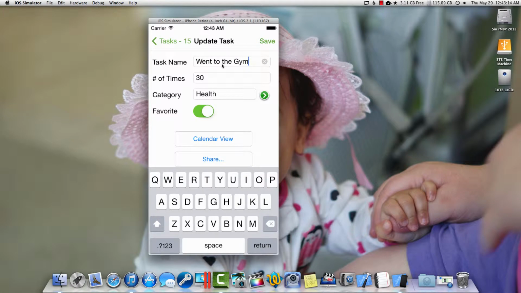you type the task name as, went to the gym, and the number of times you want to go to the gym. Say I want to go to the gym 30 times. Now I didn't say 30 times in a month. I just said 30 times. So that leaves it entirely up to you as far as when you want to accomplish being able to go to the gym 30 times.